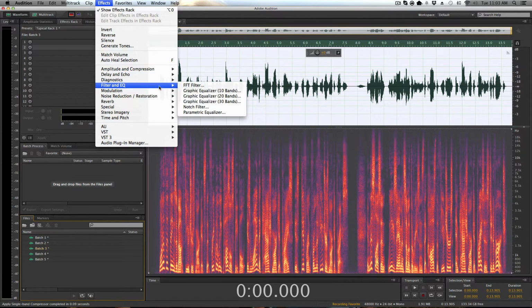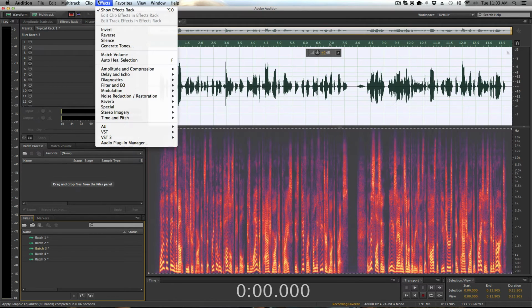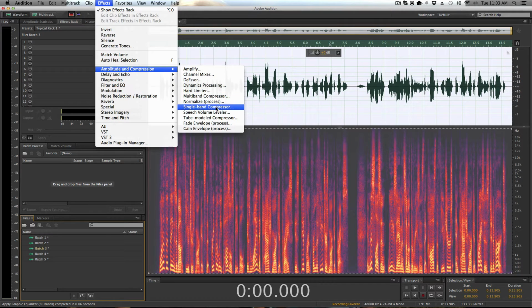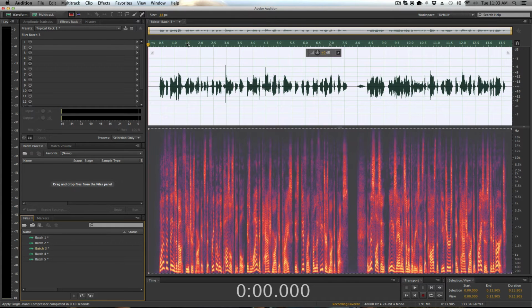So we're going to start off with the EQ to do the high pass filter. We're going to hit apply. Then we're going to go to our single band compressor. We have the same, well, let's do this at negative 12, or was it 15? I don't really remember what it was, but it was 4 to 1. That's fine. We're going to click apply.